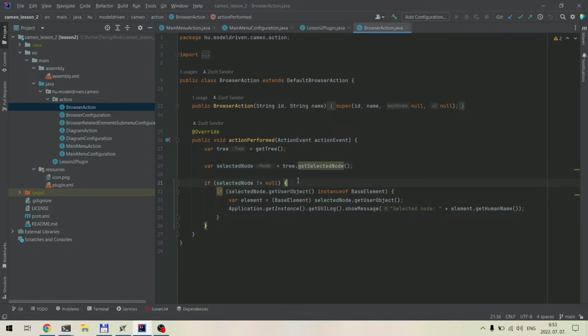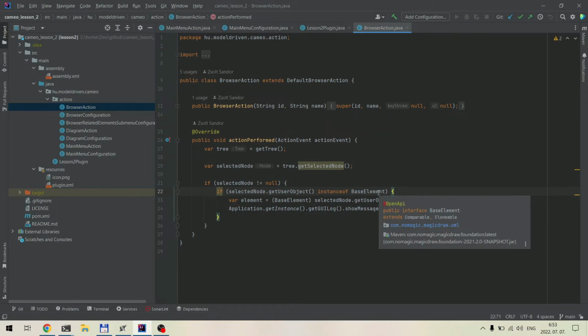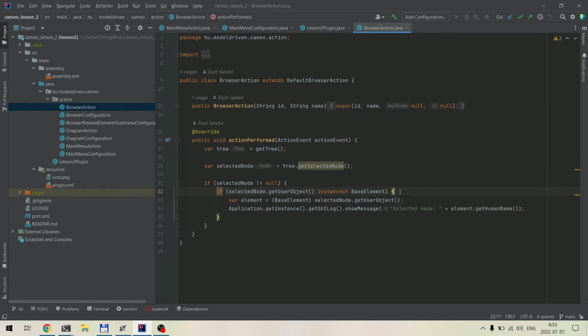If there is a selection, so it is not null, then we will check the type of this selected element. If it's a base element, which is kind of the base UML element for every MagicDraw element, which is of a type of a UML element. So if the selected element is actually a base element, then we get the user object, and this will be actually the model element, and we'll just simply log the element.getHumanName, and that's it. So this is quite straightforward.